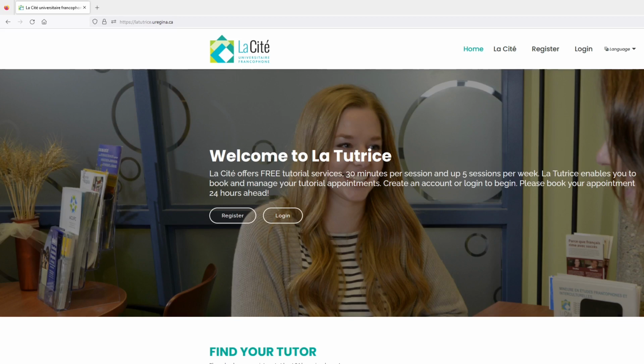How do you get to the platform? Open up a browser like I have done here and type in the URL latutrice.uregina.ca.